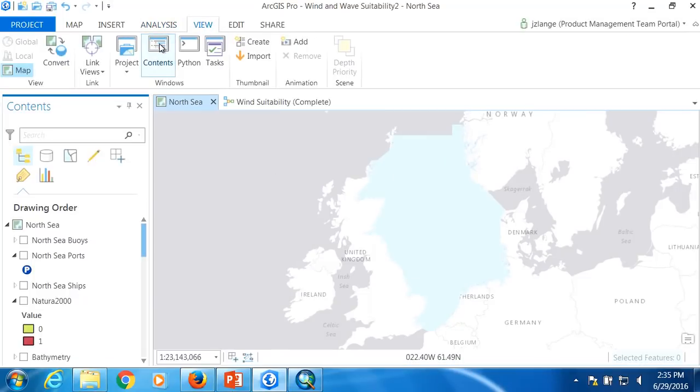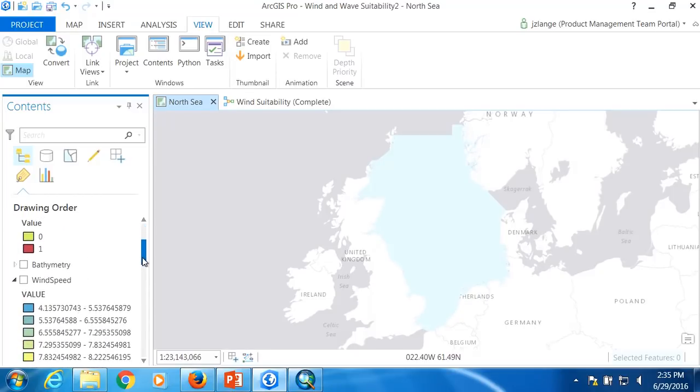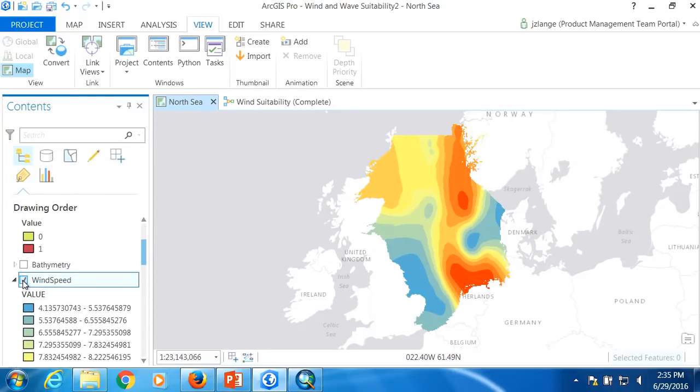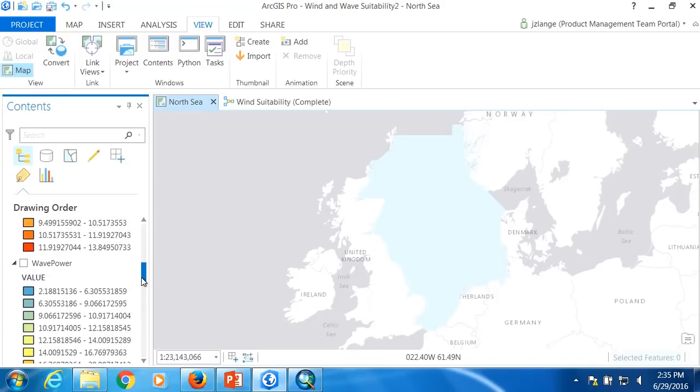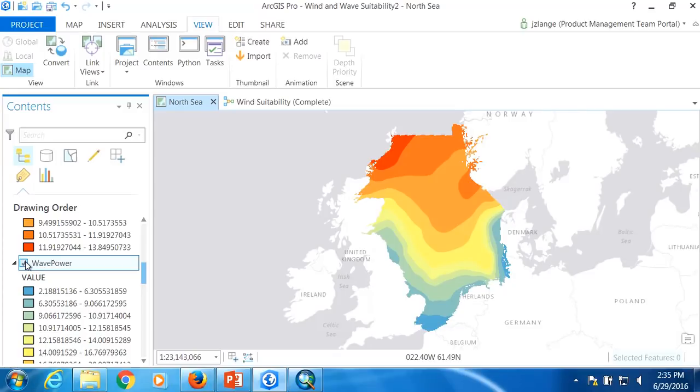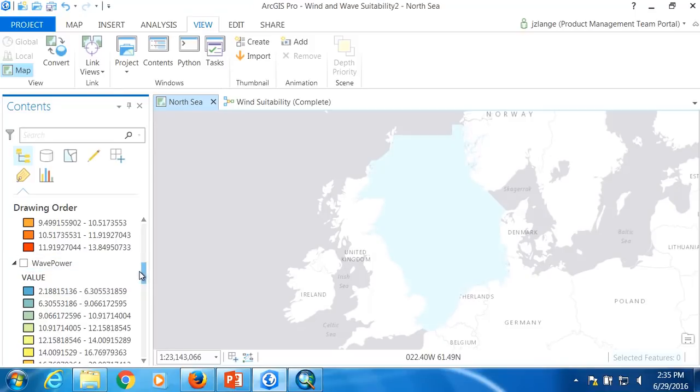Oh, okay. I want to show you, here's what I have. So see the wind speed after empirical Bayesian. This is the surface it creates. And this is the wave power. So these are predicted surfaces created from empirical Bayesian kriging.